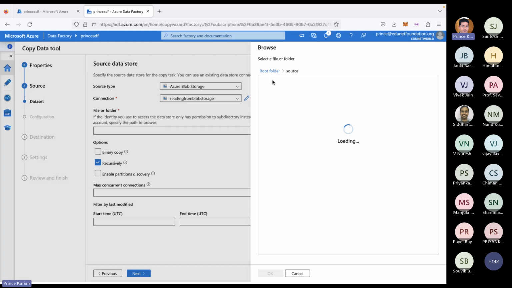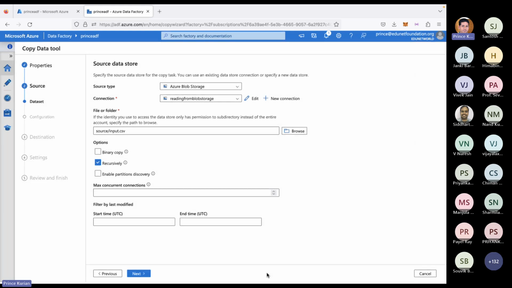Okay, source is the folder where we have this file. I am selecting it. This is my input file for the data factory. We are giving this file to the data factory, recursively, everything is okay.